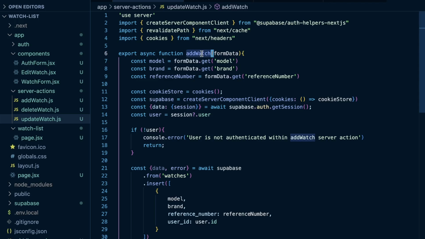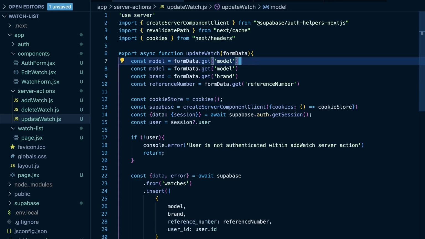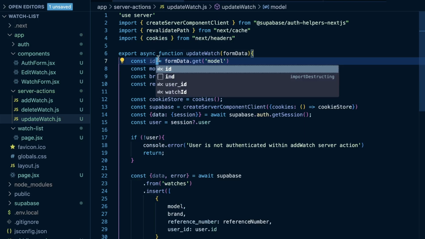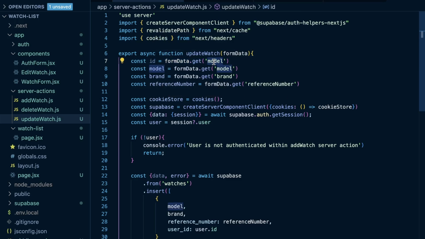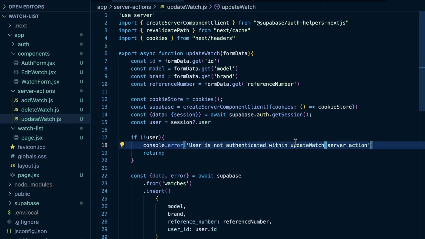But at the top here, instead of add watch, let's call this update watch. It's going to accept our form data. It is going to accept a model, brand, and reference number, just like what it does here. But I'm going to also do option shift up arrow, and I'm going to say const ID is equal to form data.get ID, because we need the ID of our watch. And then we're going to do the same thing, create our cookie store, create our connection to Supabase. We're going to have our data and our user session data. If not user, we're going to say user is not authenticated within our update watch server action.